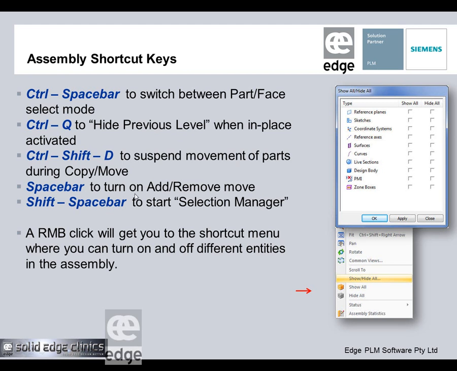Of course, spacebar with anything synchronous will turn on the add remove mode. So just remember, if you need to select more than one component, face, whatever, press the spacebar and it will put the plus minus next to the cursor. We'll see that as we go through. Shift and spacebar is the selection manager. Those who have been working with Synchronous for a little while are aware of the selection manager. I'm not going to be talking about that specifically today, but you can access that these days from the shift spacebar rather than the command bar.